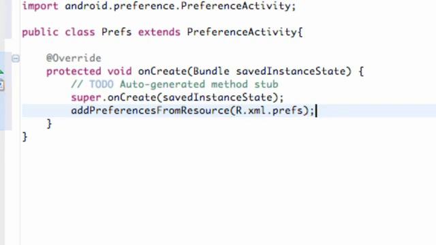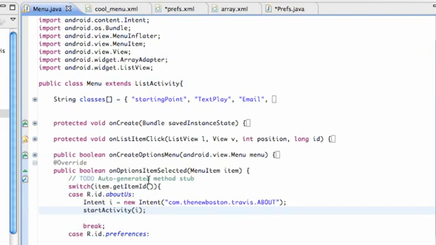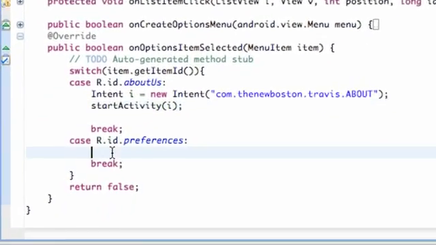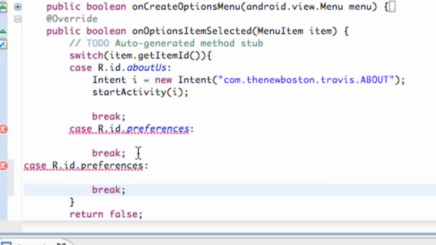We basically set up our preferences, and now all we have to do is open this activity. So what we're going to do is go back into our menu class where we set up our menu inflater and our menu options, and we have this one if the preferences was clicked. I'm also going to copy this real quickly and paste it, since I added that other item, which was called exit.